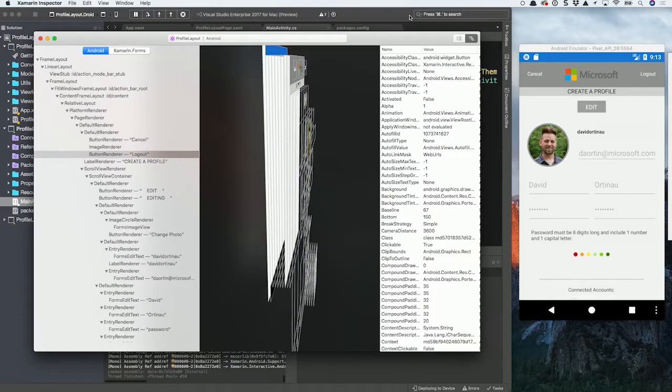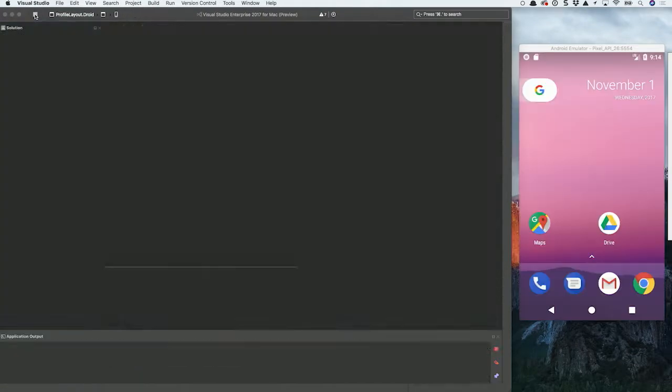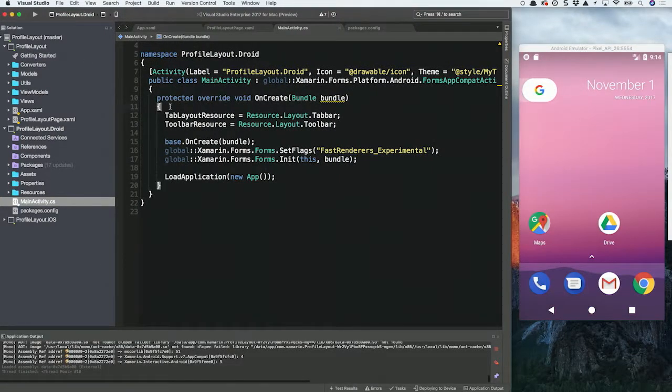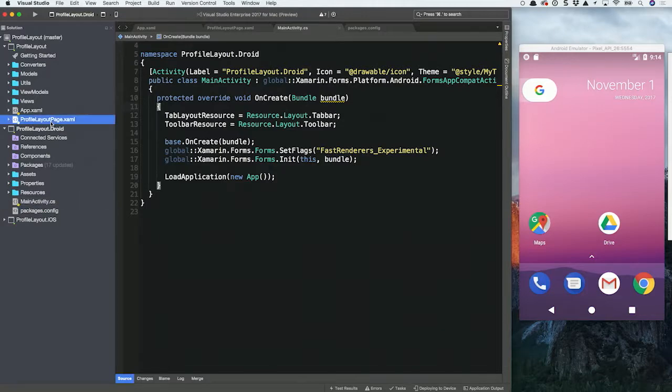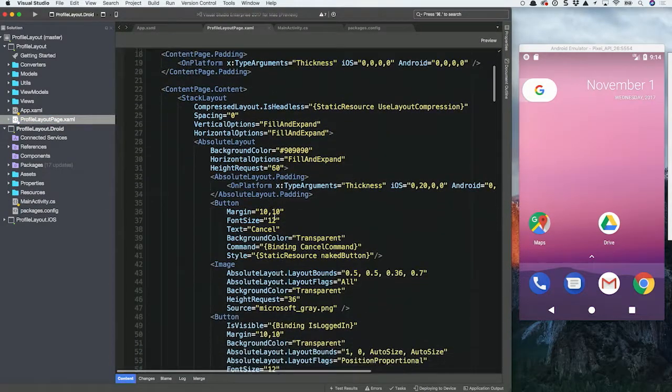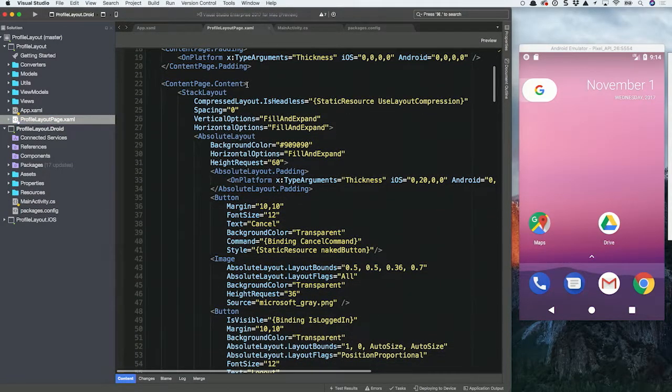All right, so now let's enable layout compression to flatten this out even further. In order to do that, let's take a look at some of the layout that I have here in my XAML. You see that I've got my content page and then I've got a stack layout. So anywhere that I have a layout that doesn't need to have a background color, doesn't need to accept gestures, I'm going to enable IsHeadless. And what IsHeadless means is that I don't need to create a view for it.